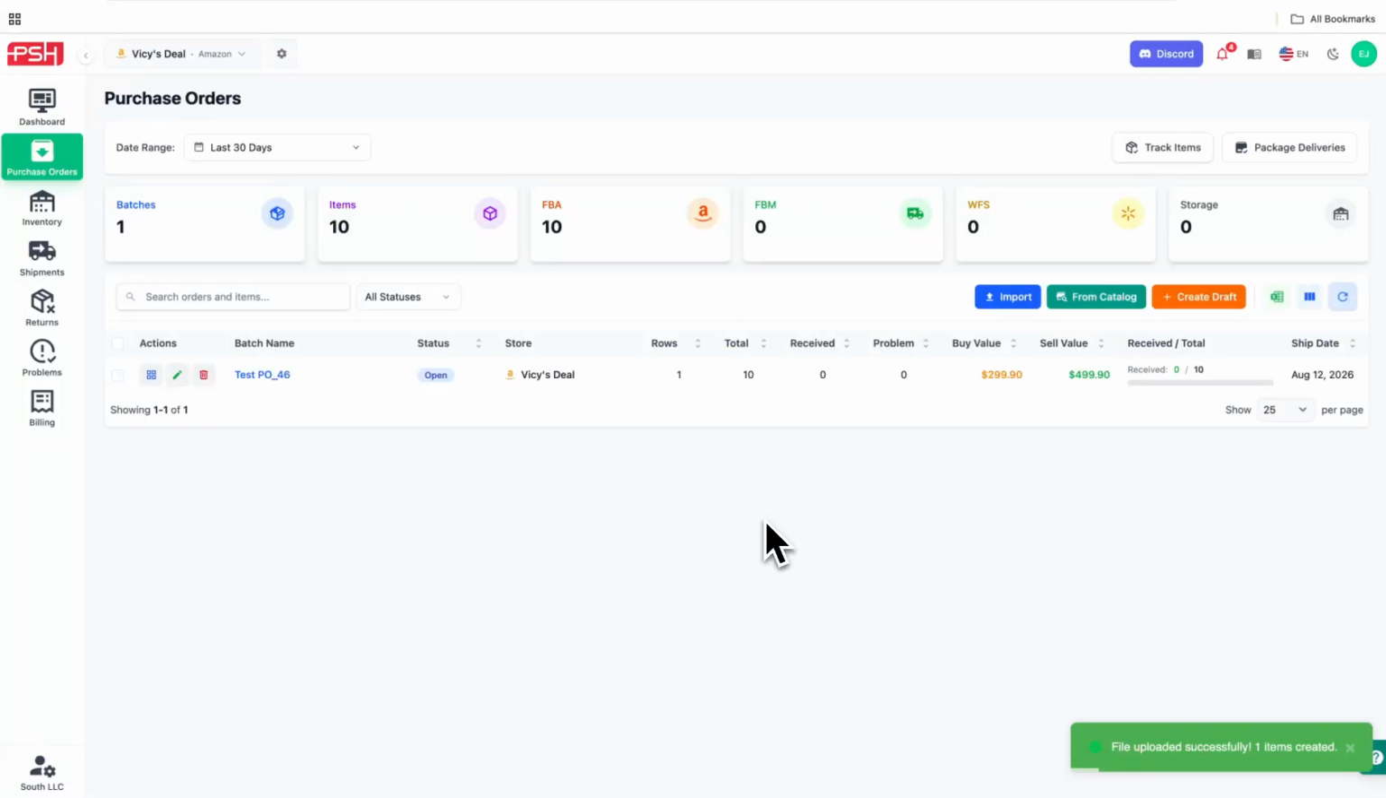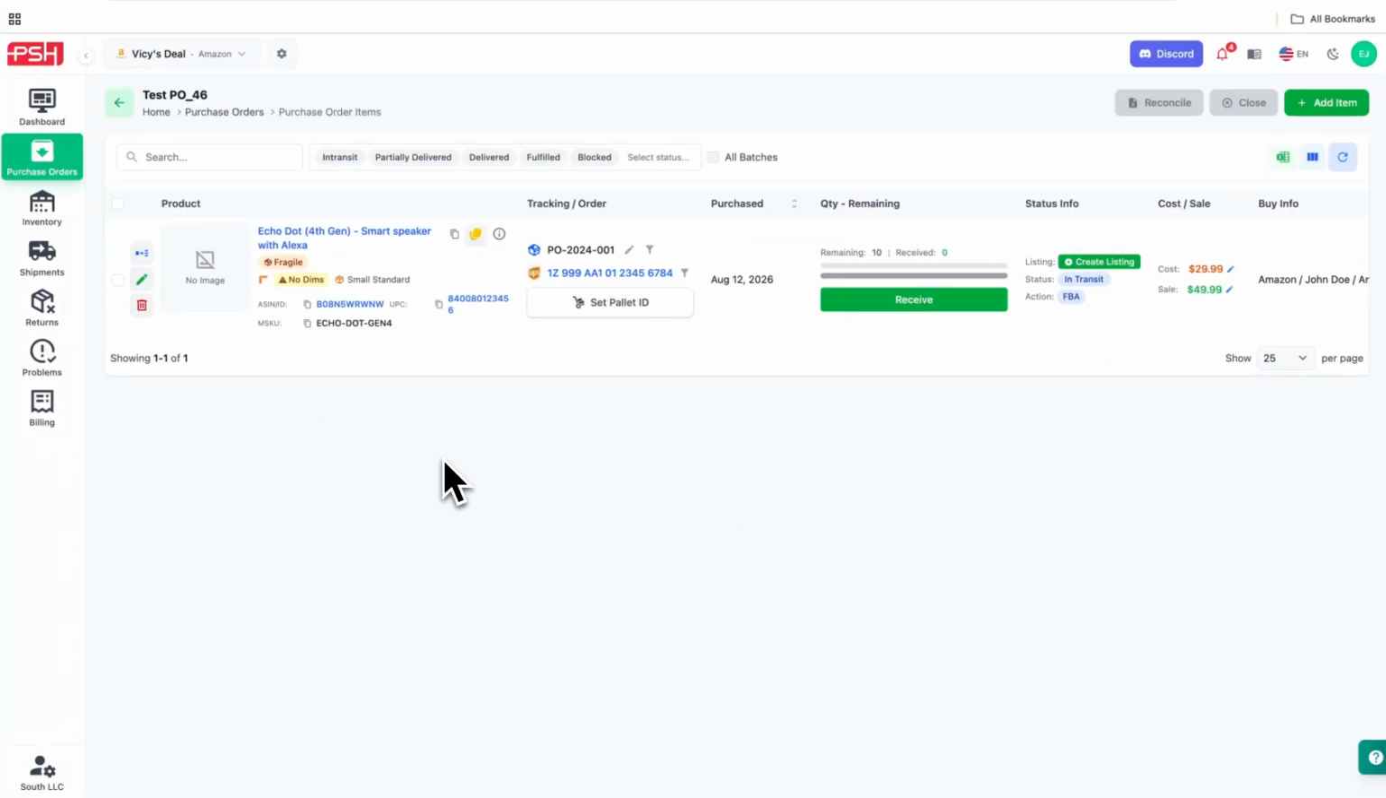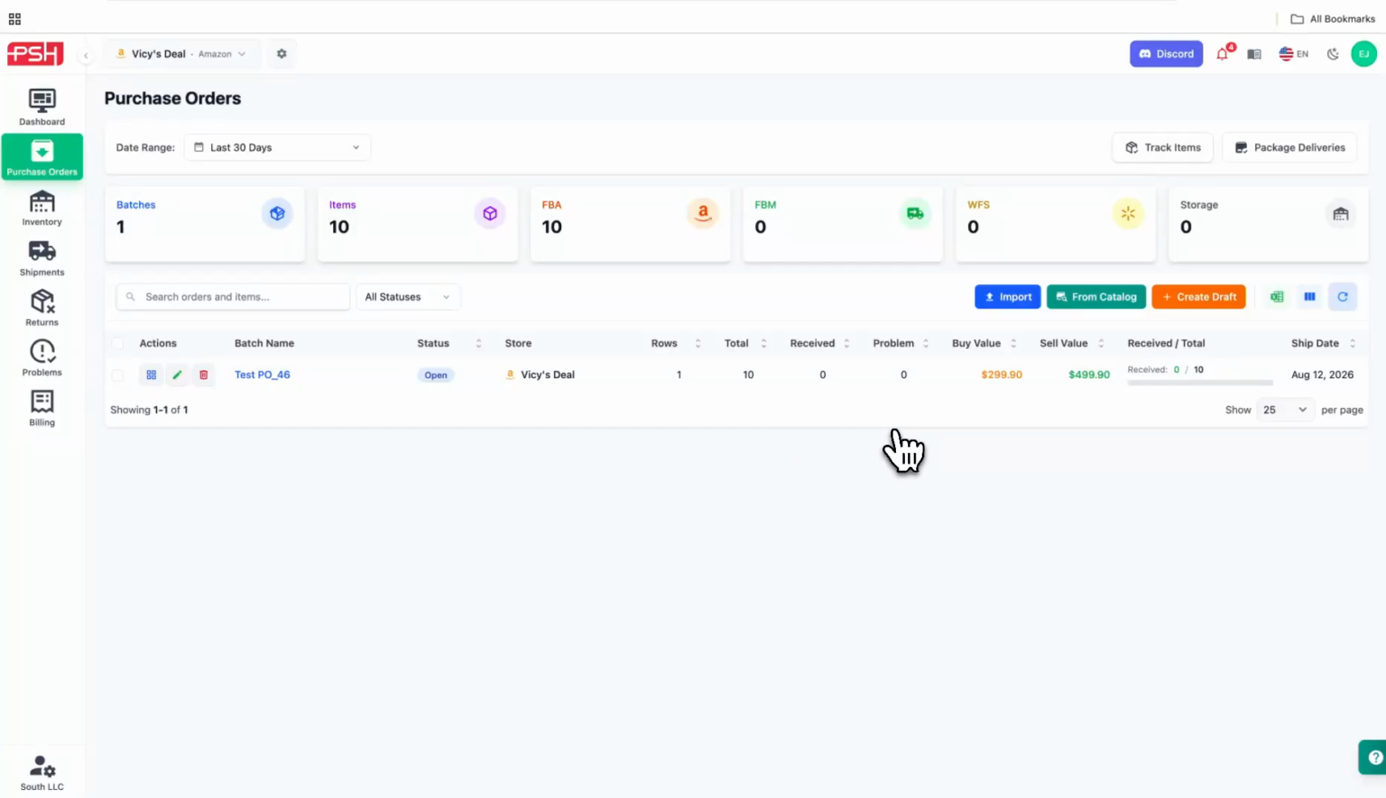We just successfully uploaded a file for the items that you have purchased. If you click this blue tile, you will see what is on its way. All right, so that's how we upload in bulk with a file.